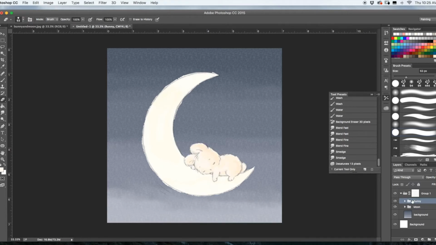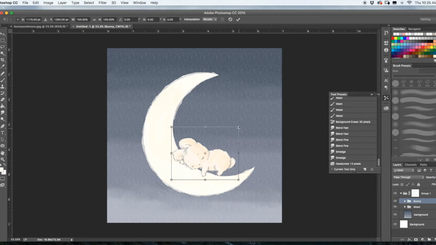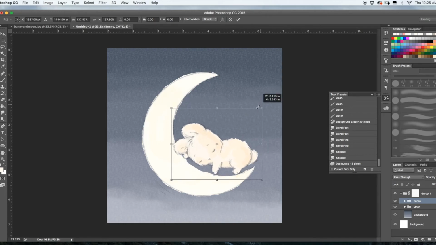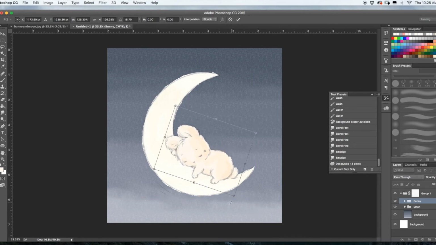And because the bunny group is above the moon group, you can move it anywhere and it will cover up the layer below it. So as you can see, I could move it. I could resize him, Command T. I could make him bigger. I could adjust him. Oh, that's kind of cute. You know, I would do whatever I wanted to do.